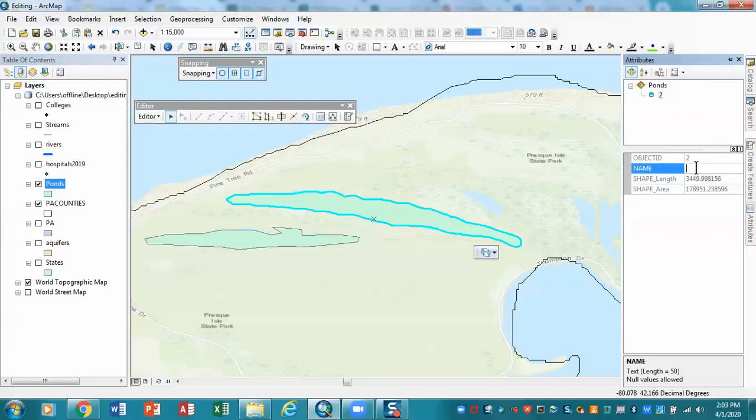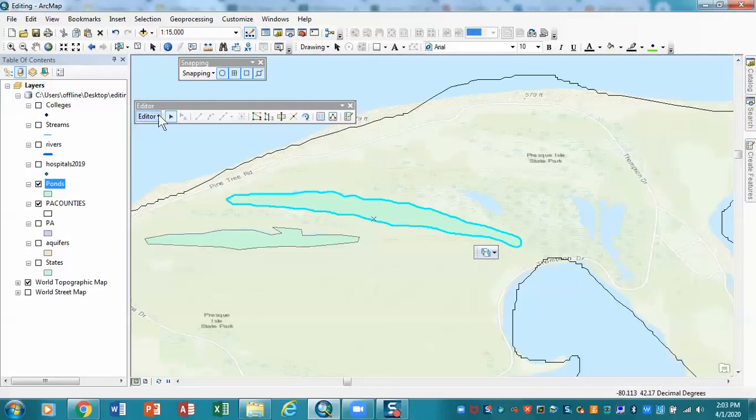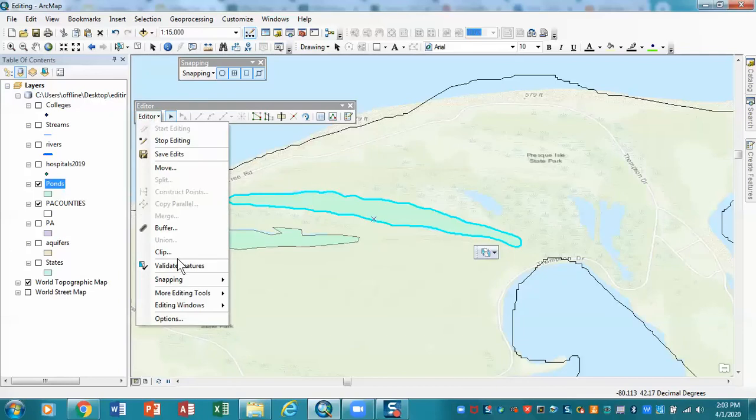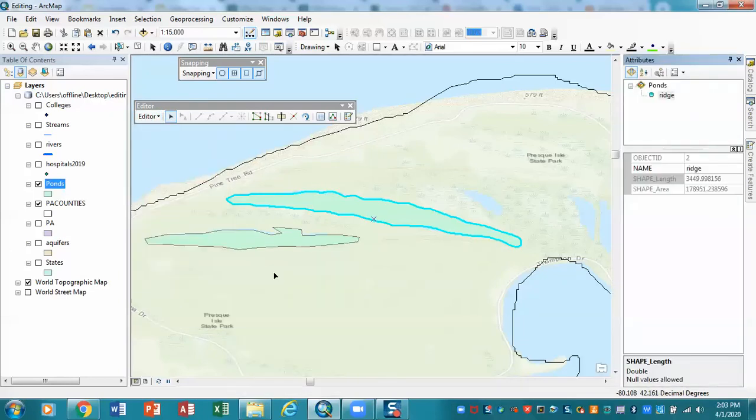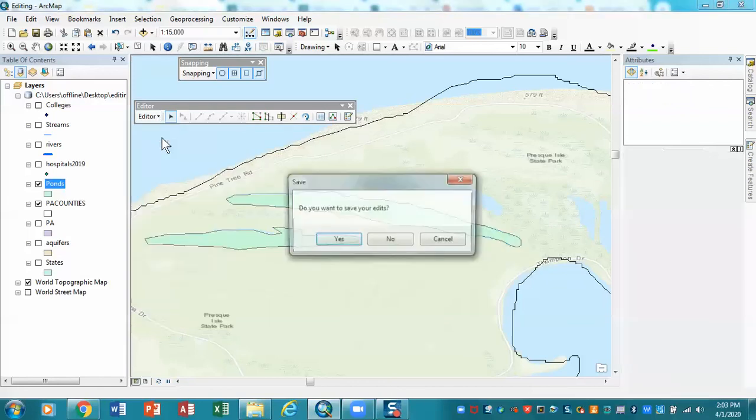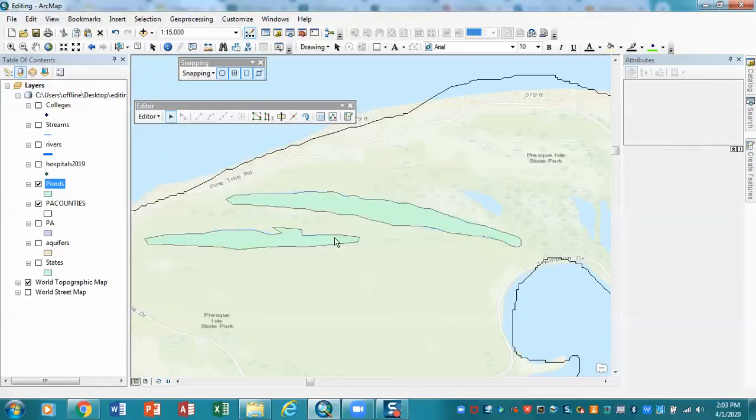Now, if your attribute window doesn't open up, remember that you can always open it up again by going to our editor, and in terms of our editing windows, you'll notice it's right here, and that'll open it up again. So now I've created two floating or freestanding polygons. Remember, we are going to stop our editing and save it. We'll see you in the next video.